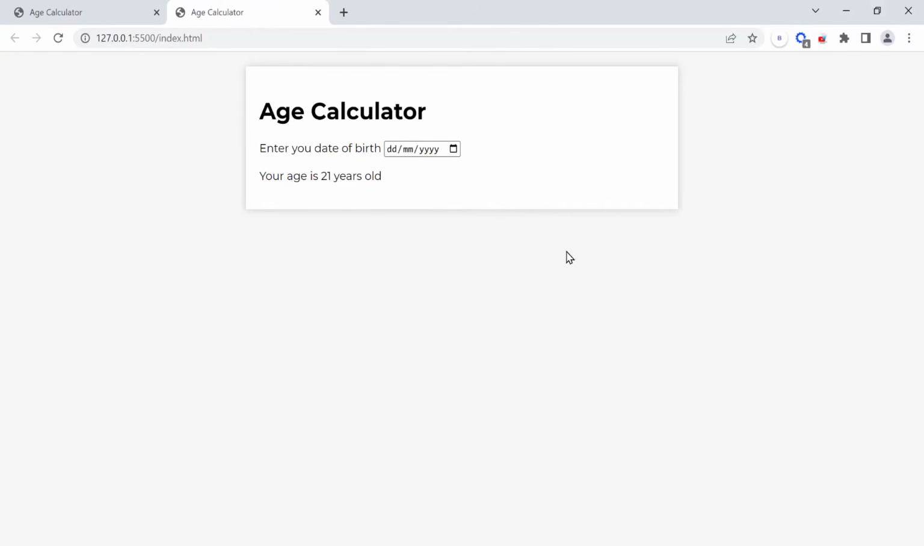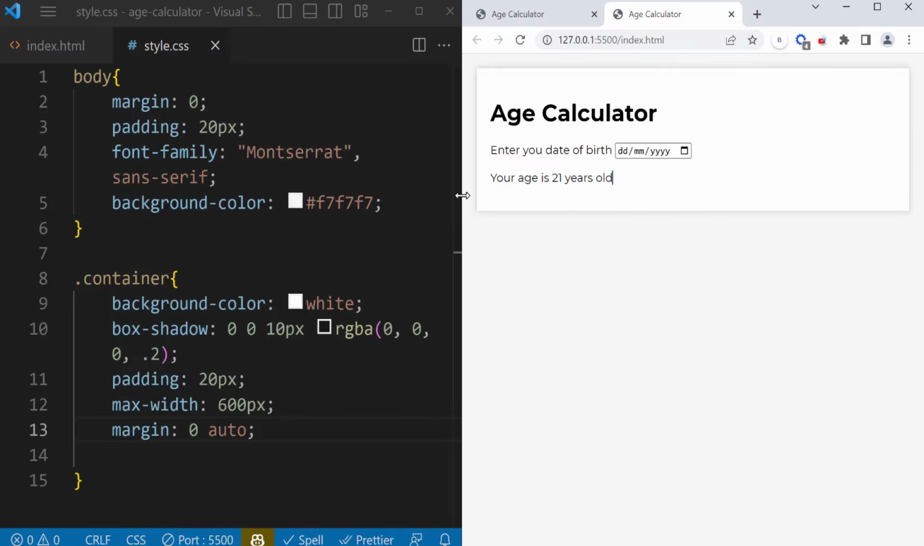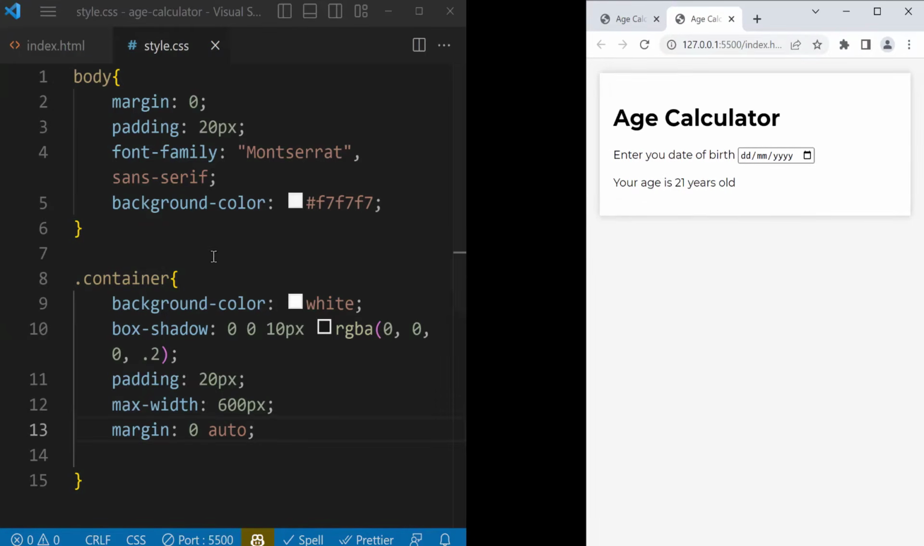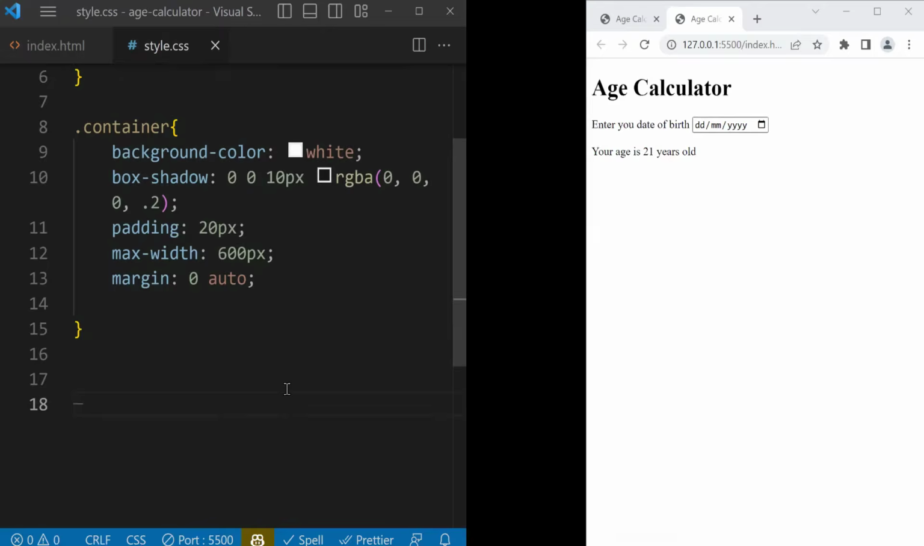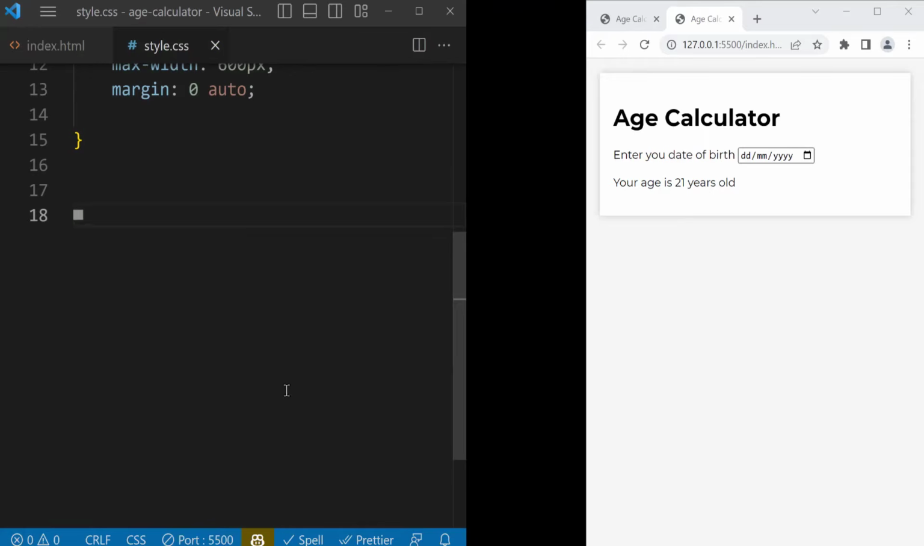Even on smaller screens, we still have some breathing room around the container. This space comes from the 20 pixels of padding we previously applied to the body element. The container styling is now fully complete. It has a clean white background with a subtle shadow. We have centered it on the page and added rounded corners.